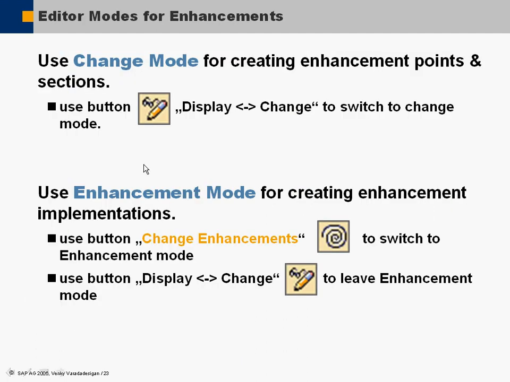And we have a new mode called change enhancement mode. You see the spiral sign here, that is called change enhancement mode. So whenever you are implementing any enhancement, you have to get into this change enhancement mode. You should not be in display mode or change mode. Of course, if you are enhancing standard SAP supplied code, you will not be in change mode because you don't want to do a core mod or modification. So you will be in this change enhancement mode, which is a new mode.